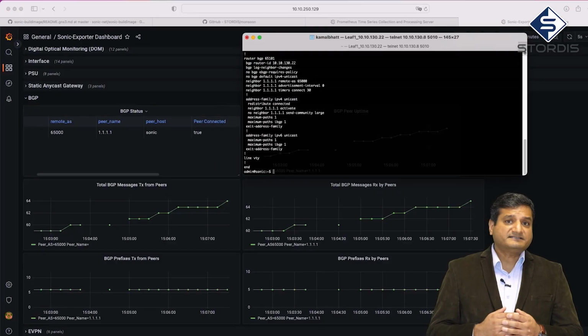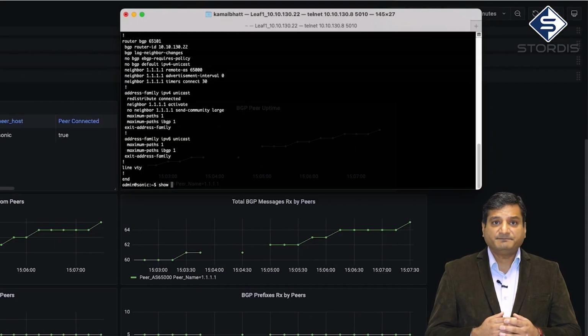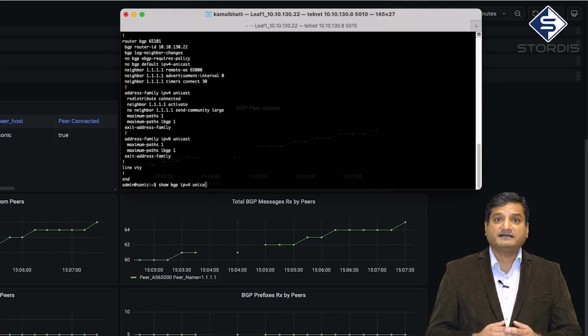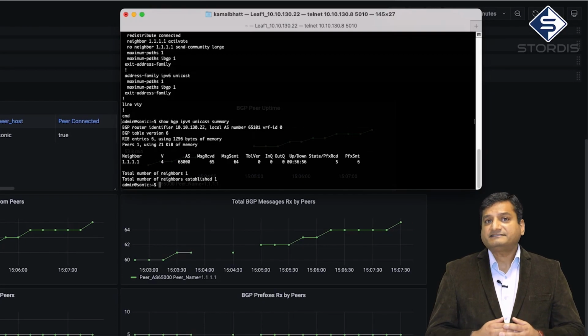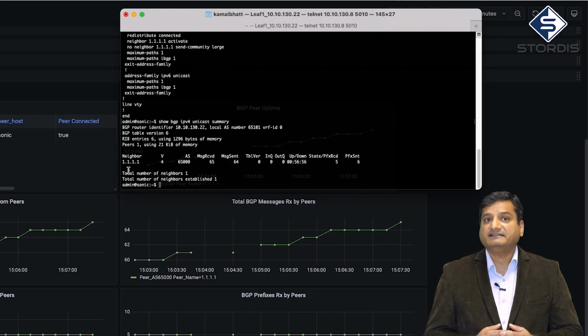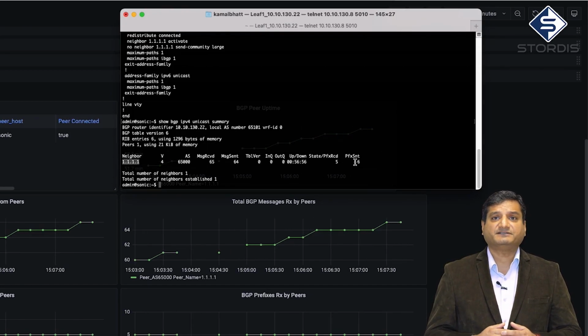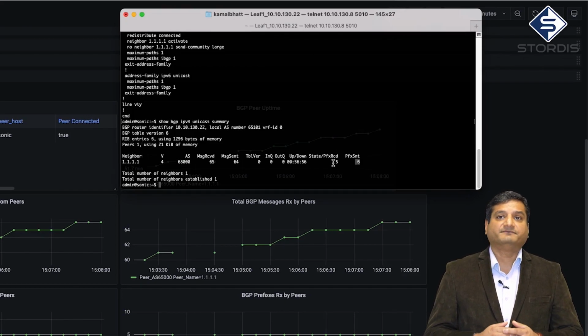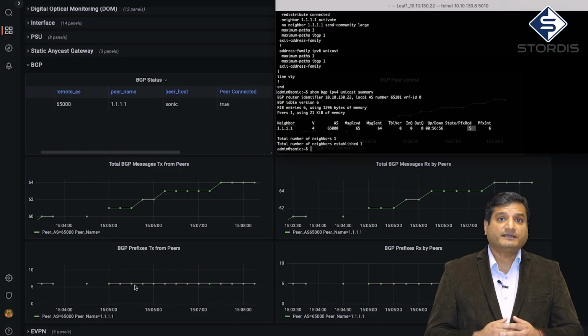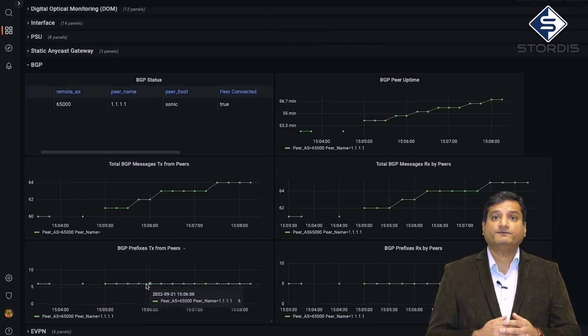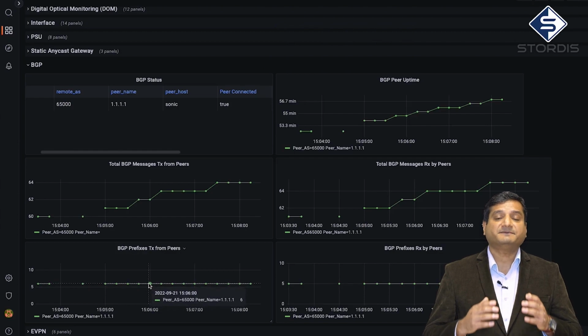Now, let us have a look at packets being sent and received by its neighbor with ASID 65000. Just execute the command show BGP IPv4 unicast summary. Let's have a look at prefixes being sent and received by the neighbor. Prefix transmission count is 6 and received prefixes are 5. As we have tooltip enabled for Monsoon graphs, you can hover the mouse pointer over the graph to see the specific value.